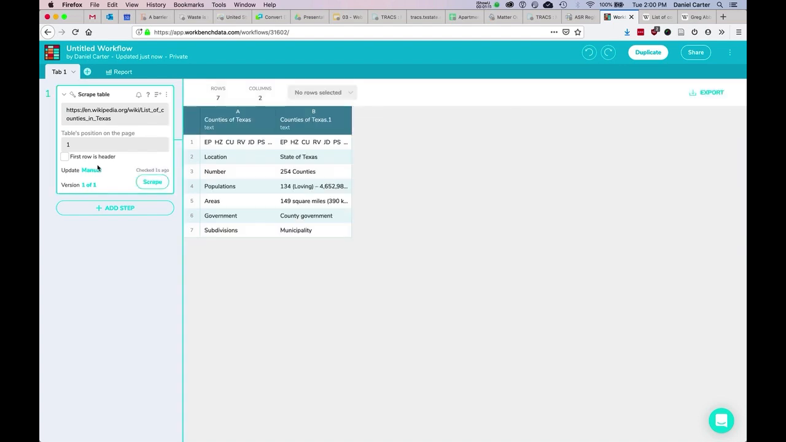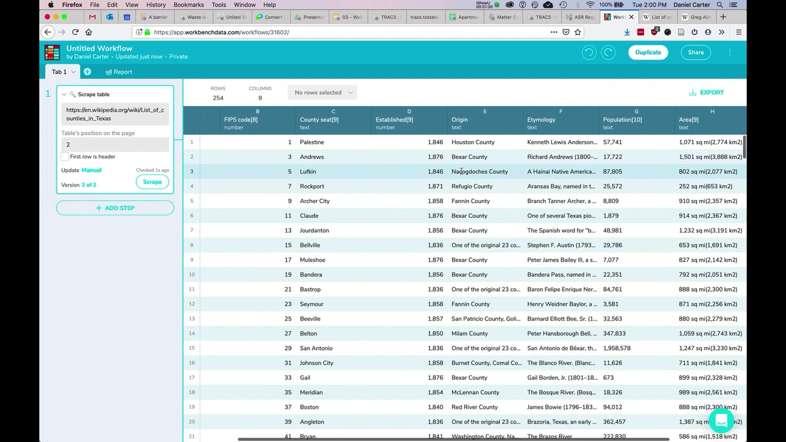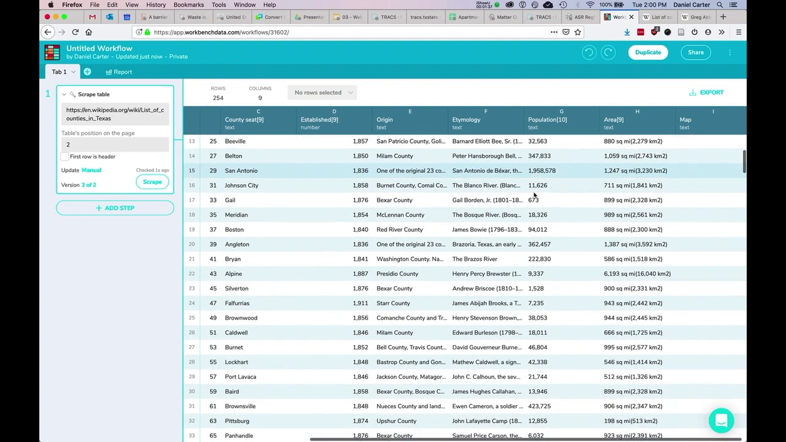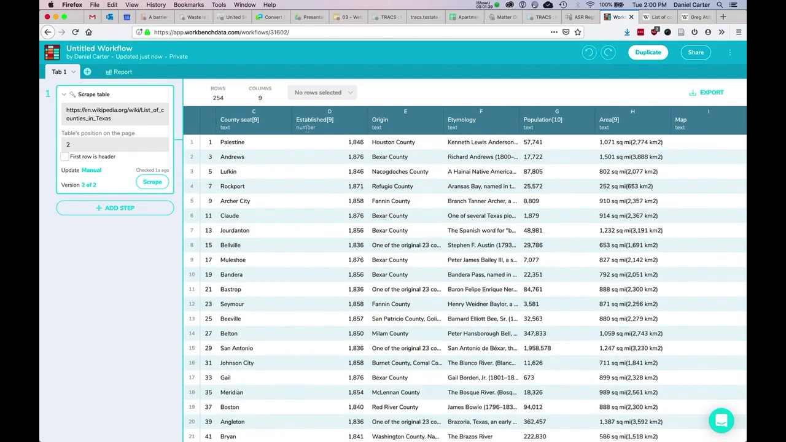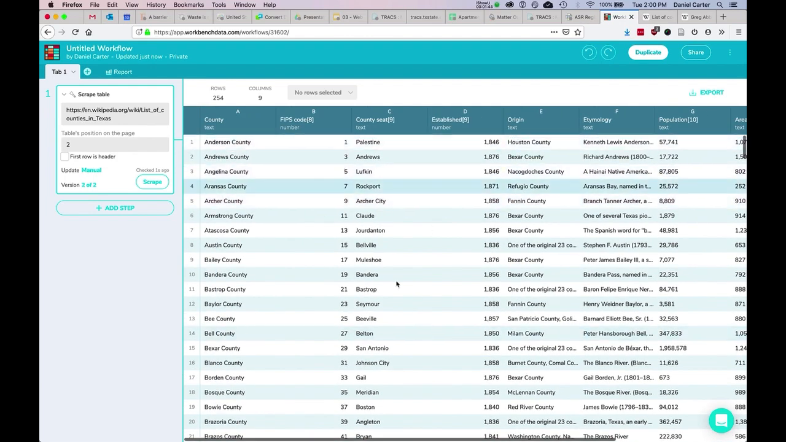Okay, so that's not the one I want, so let's see if it's the second one. All right, so this looks better. I want to check and make sure that my header row is right, so this looks good. Like always, I'll want to check my columns. So here, population, this is a text column right now. I'd want to change that to a number column, like this. But otherwise, that worked really easily, and I can now do things with this.